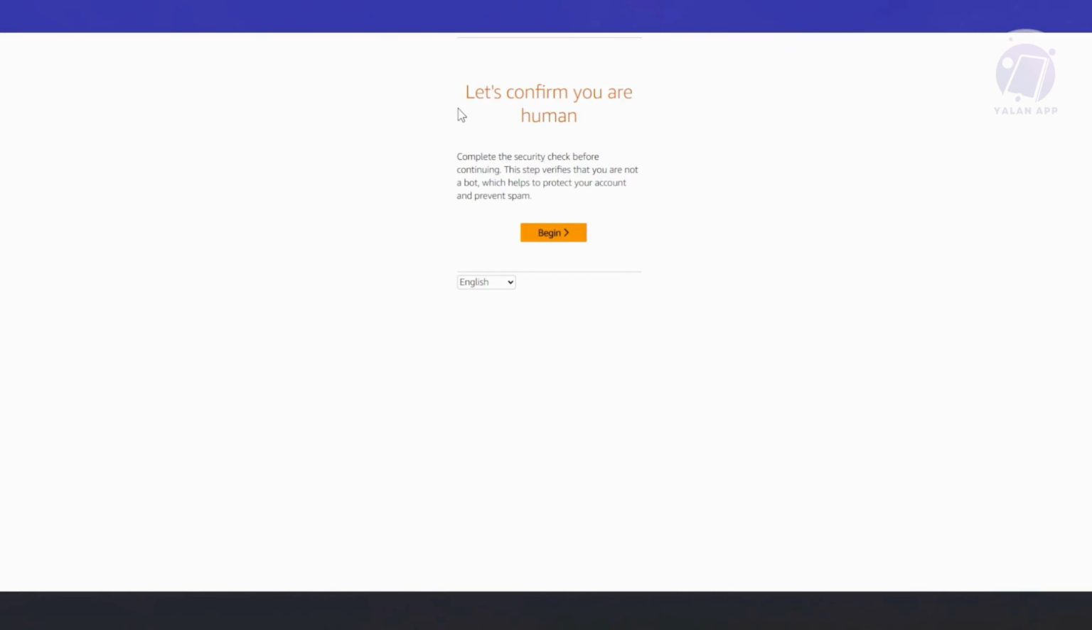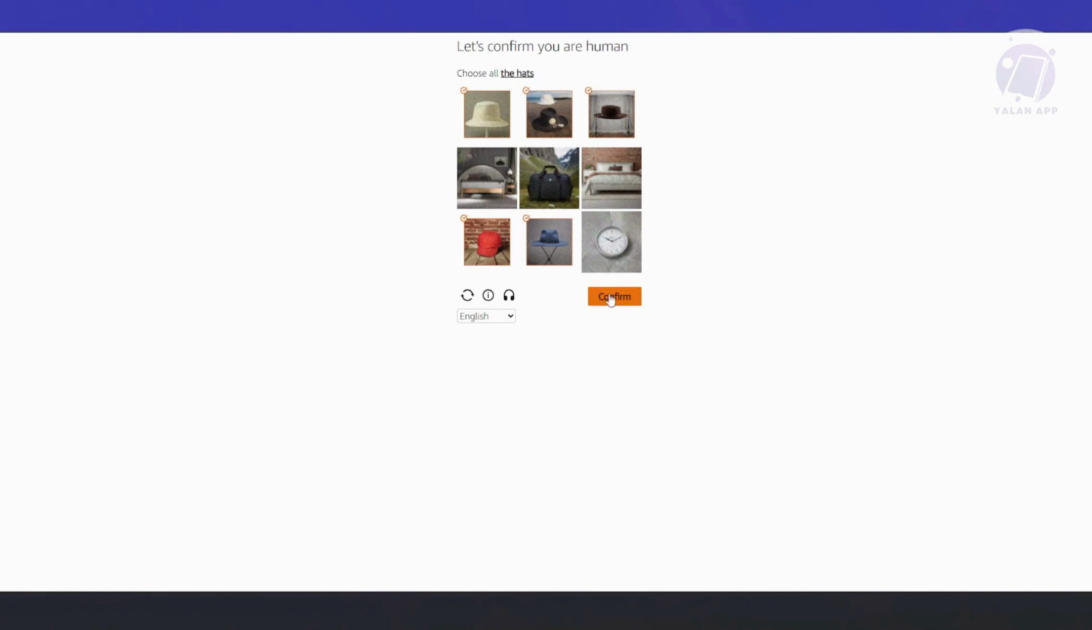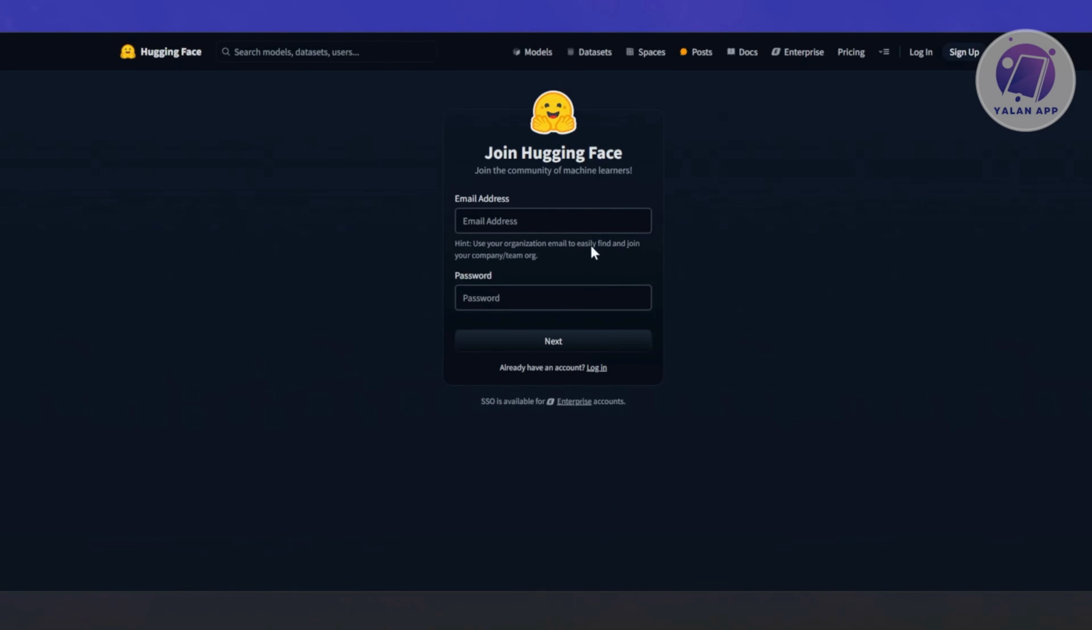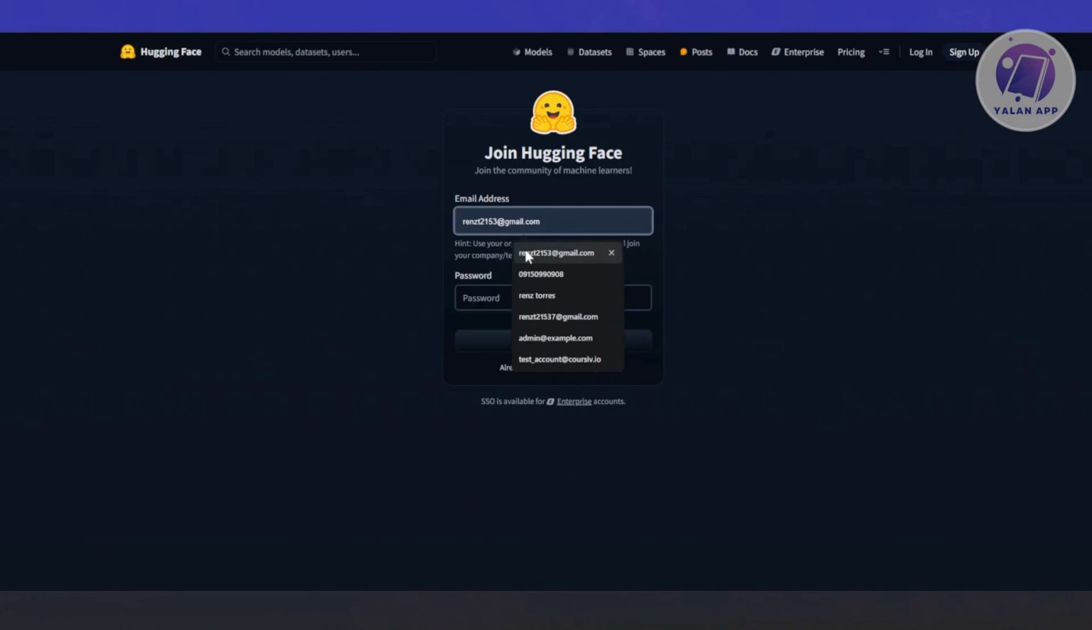In here, it's going to say, let's confirm you are human. So let's click on begin, and let's do a few security checks here. Choose all the hats here, and click on confirm. From here, we now want to provide our details. First, just provide your email address as well as your password. Let's provide our email address and our password and click on the next button.